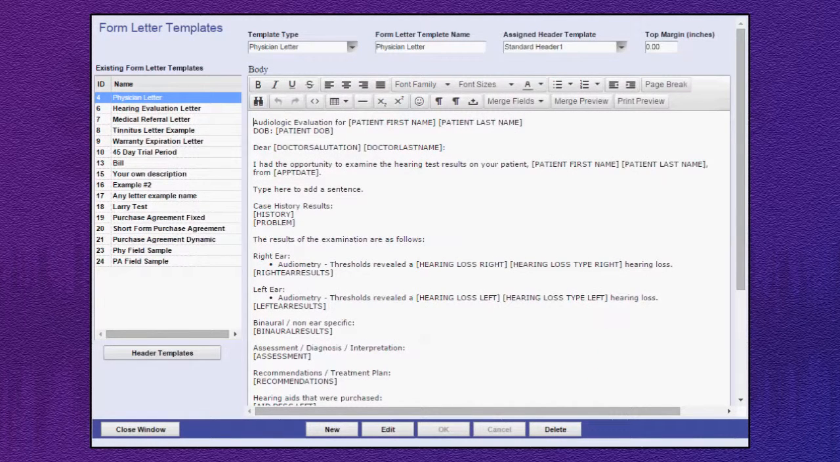This completes training session number 5, lesson number 17, form letter templates.